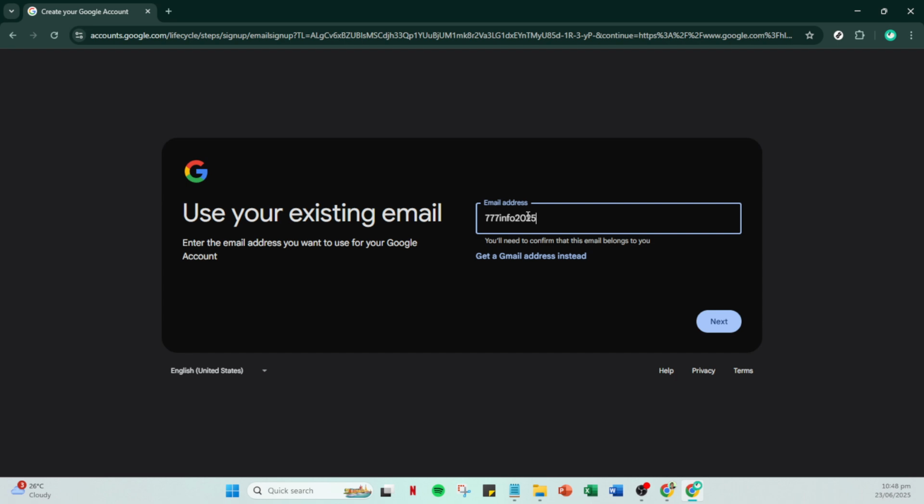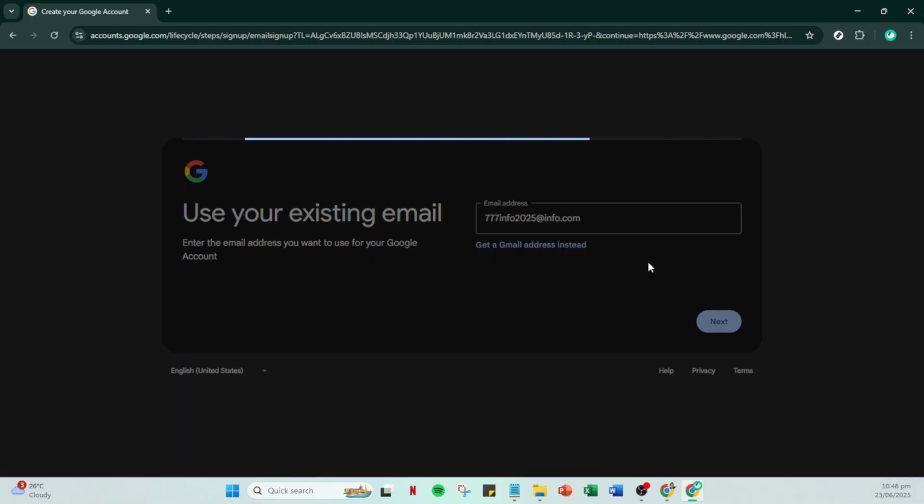Check your inbox for this code and go back to the Google account setup to enter it. If everything checks out with the verification, you'll be prompted with a few more steps to finalize your account. Make sure to follow these remaining prompts diligently. Sometimes this might include providing a phone number for recovery purposes or completing a CAPTCHA to prove you're not a robot.